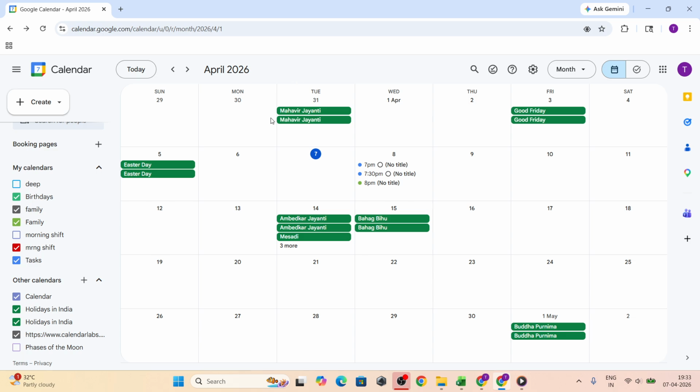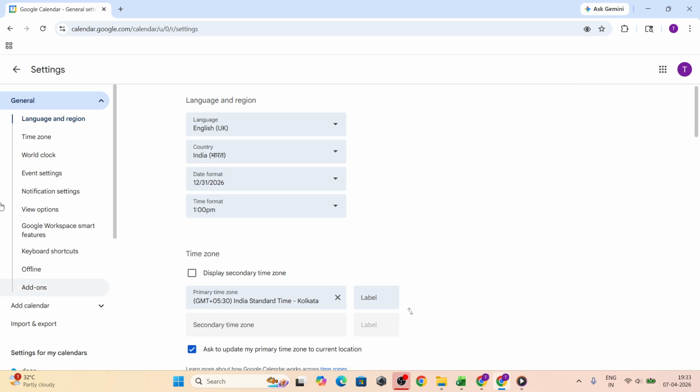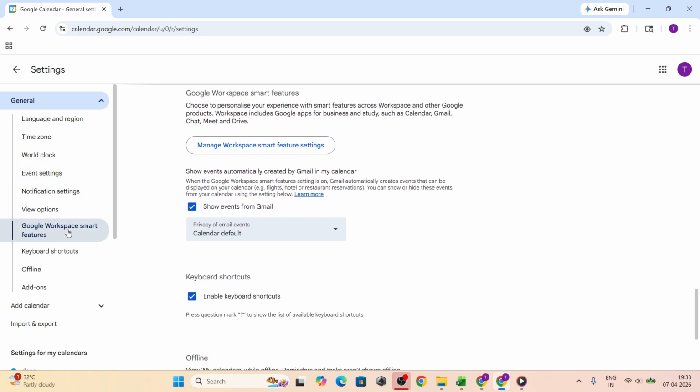Next, look to the top right of the calendar page and click the gear icon. From the menu that appears, select Settings. This opens a full settings page with a navigation panel on the left. In that left-hand menu, find and click Events from Gmail. This section controls whether Calendar is allowed to create events based on your messages.